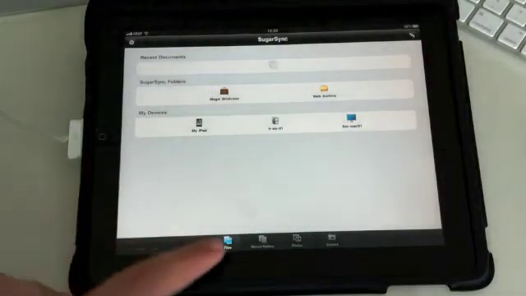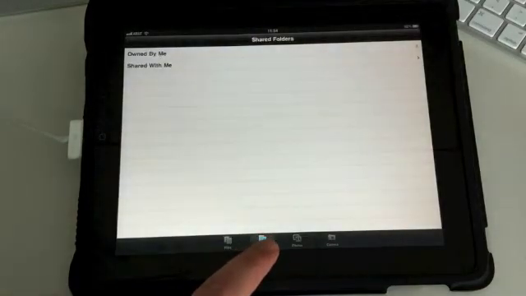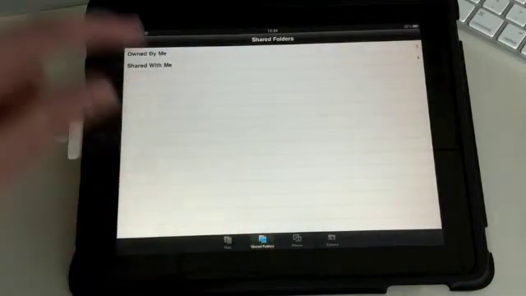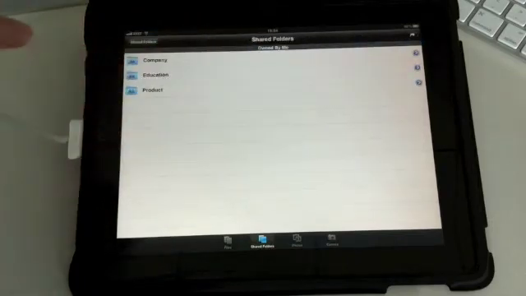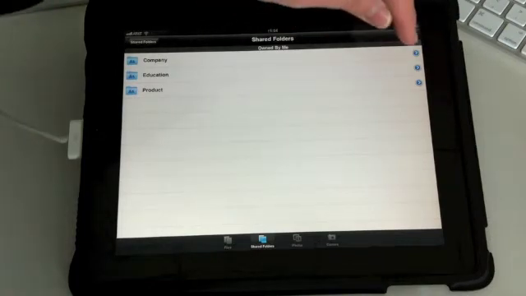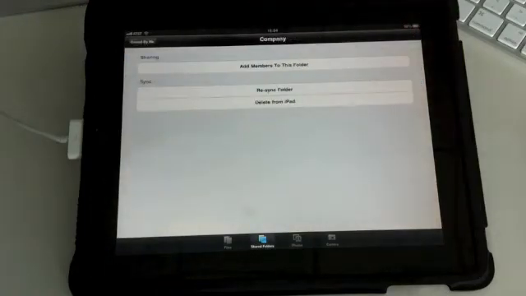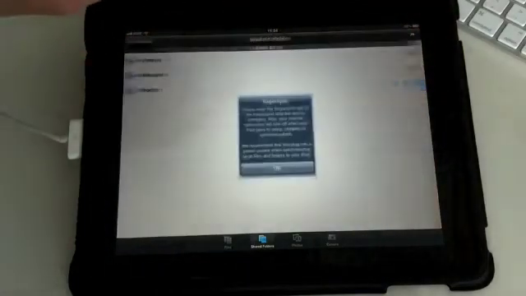Okay. We're going to go to shared folders down here at the bottom. It's the second button. You're going to go to shared with me. I own the folder, so you're going to go to shared. Then we're going to see these three blue buttons here. We're going to push the blue button and resync folder.